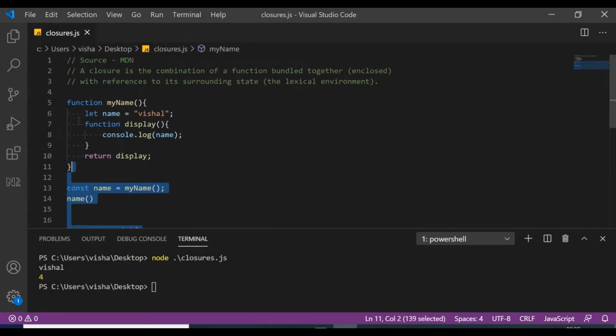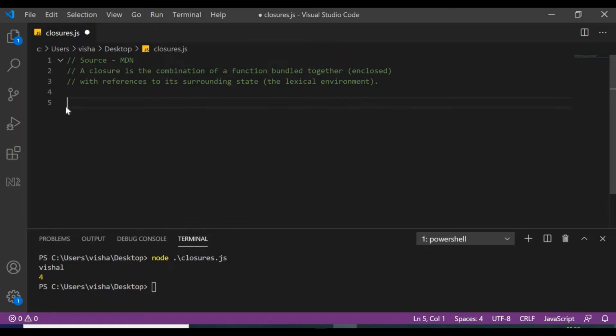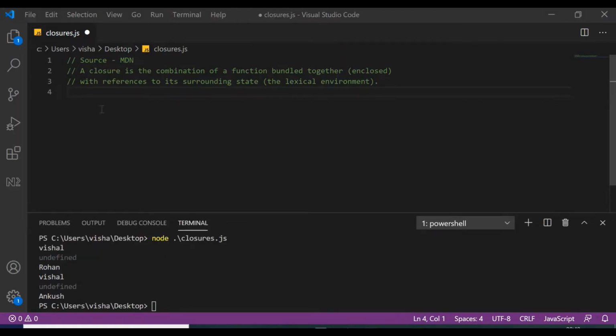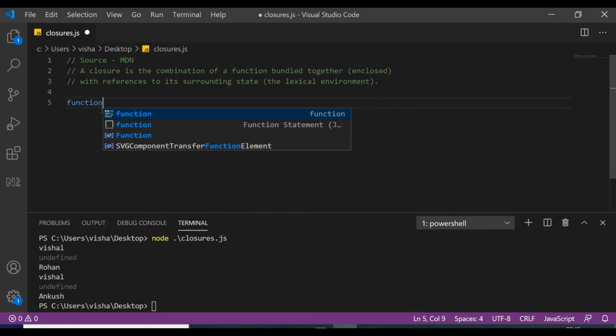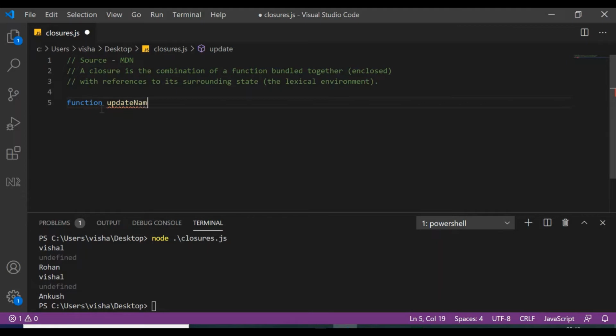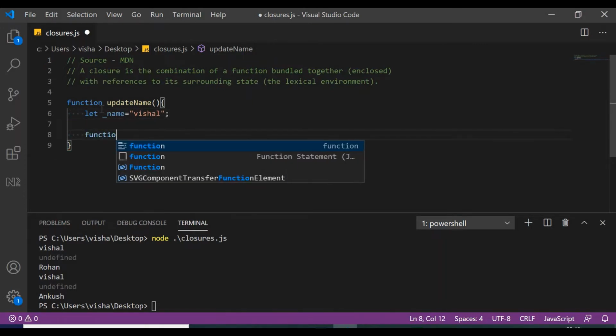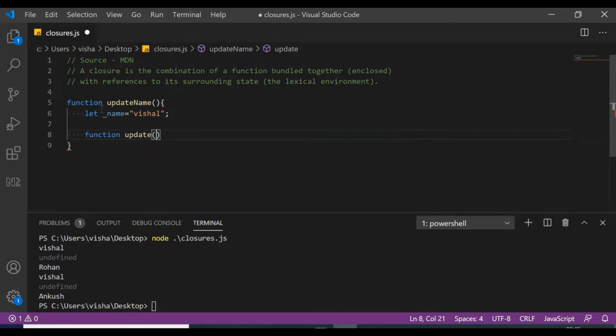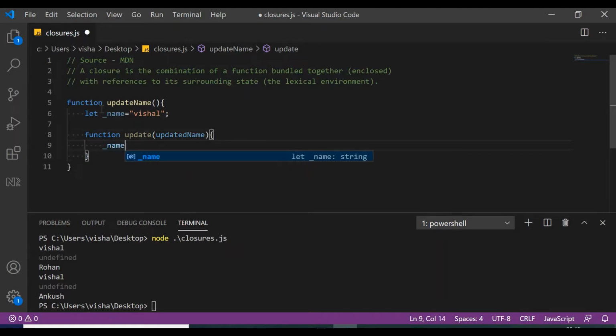Let us clear this first. Let's create a function that will be used to update the name variable we were using. Let's call this updateName. Let's create a variable, and say we want to make it a private property, so let's denote it by an underscore. Let's say the initial value is Vishal. Great. Let's say we have another function which will be used to update, and it takes the updated name, and what it does is just update our name.